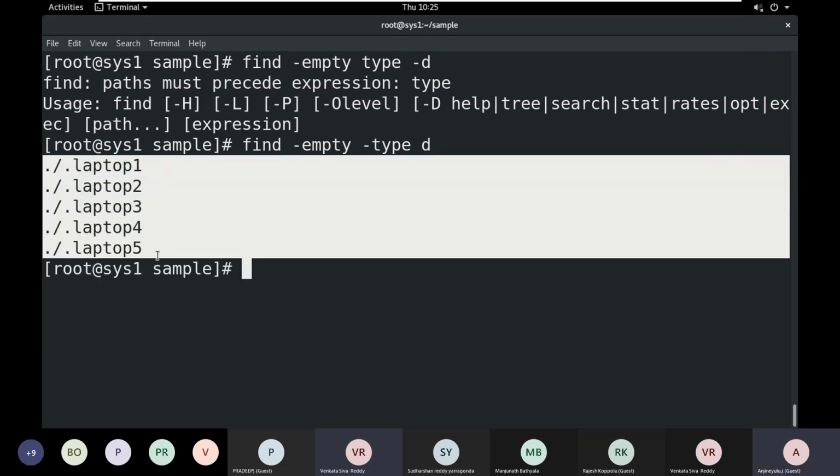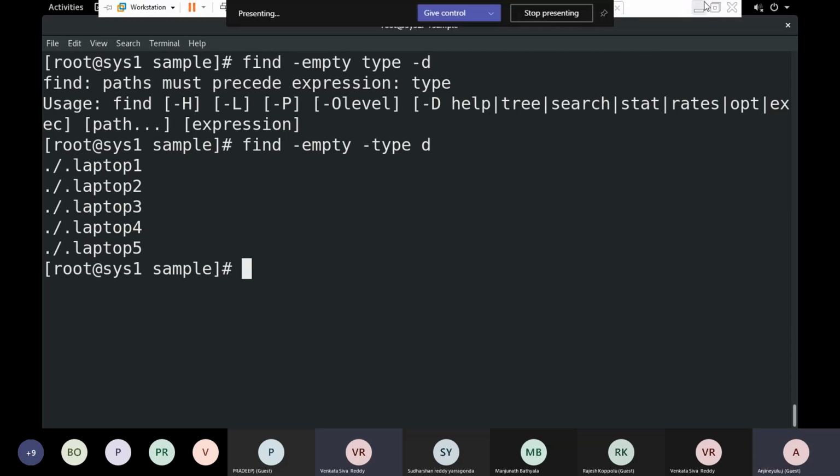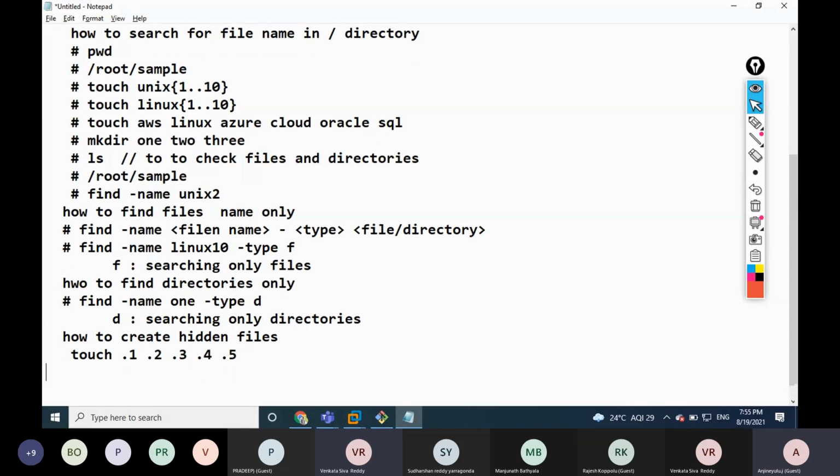This is my hidden directory. Okay, for example, no problem, so I will write here only. How to find out, how to search for empty files or directories.